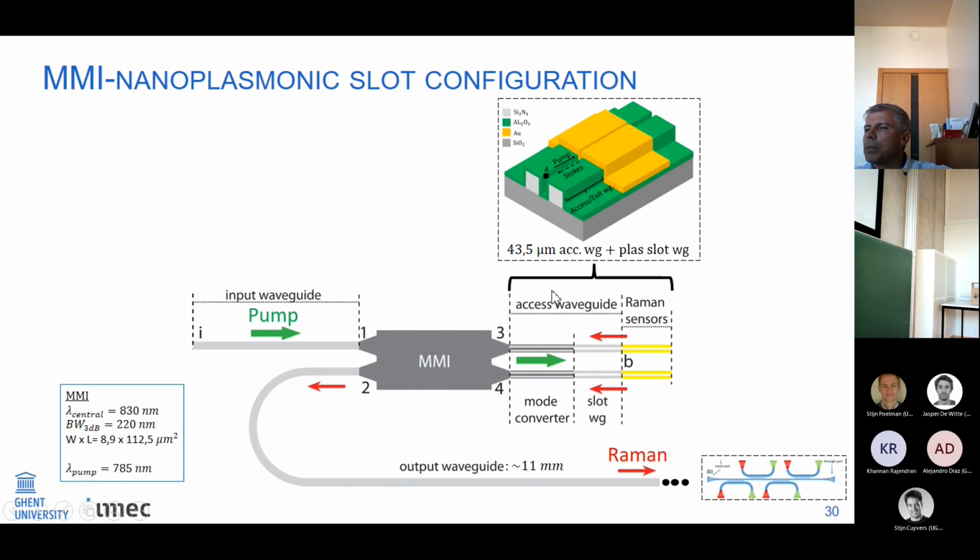Because the neat thing here is that the pump light is forward propagating, and actually most of it will be absorbed in these plasmonic sensors, and only a tiny fraction of it will reflect back towards this output waveguide at the plasmonic slot interface. Therefore you can have an output waveguide which is quite long, but in that case doesn't really generate a very strong background penalty because the pump light that actually reaches there is very small.